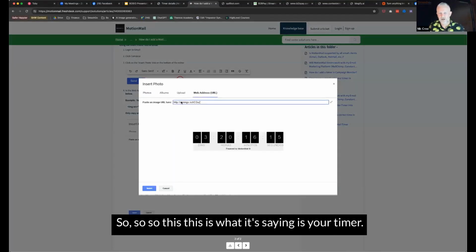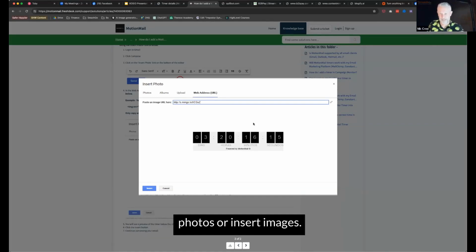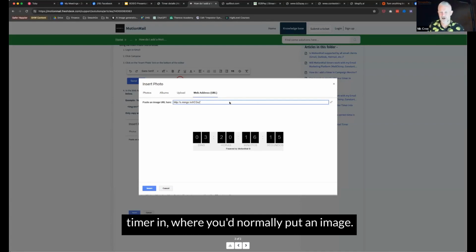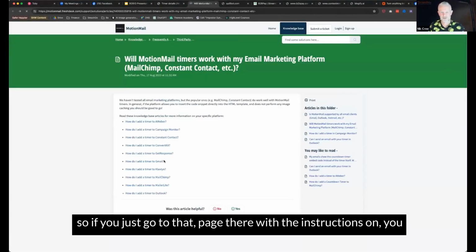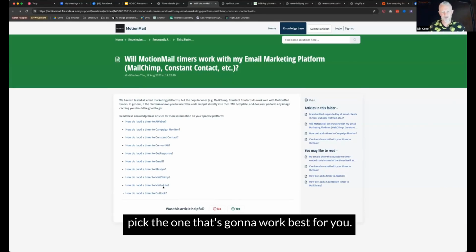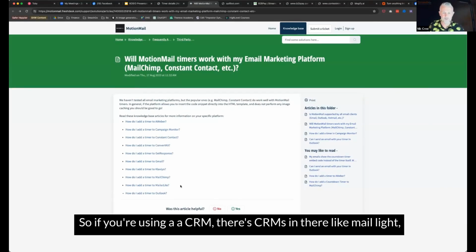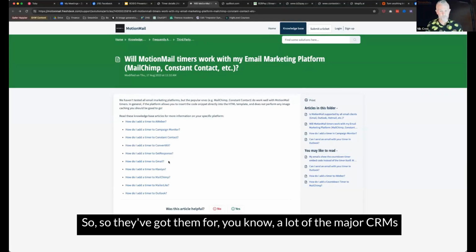This is what it's saying is your timer. This is your Google Workspace email where you insert photos or insert images. So you put the link to the timer in where you'd normally put an image. Each of the platforms does it differently, so if you just go to that page with the instructions for whatever email client you've got, you can pick the one that's going to work best for you. If you're using a CRM, there are CRMs in there like MailerLite, MailChimp, Klaviyo, GetResponse, ConvertKit. They've got them for a lot of the major CRMs as well.